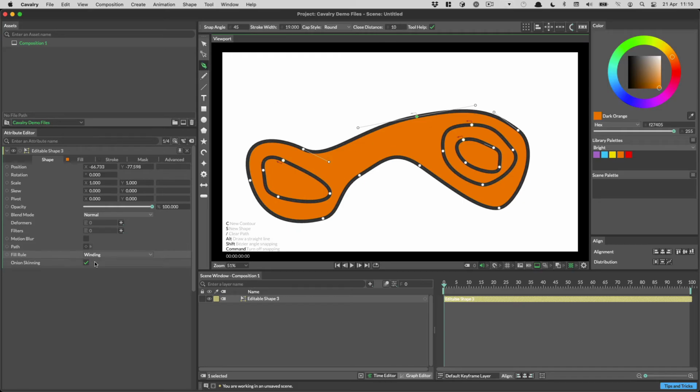When you're in winding order, holes will be whatever the opposite of the shape that they're inside is. So if this is counterclockwise, then to draw a hole in here, I need to make the hole clockwise. So if I draw that path in a clockwise fashion, that's going to be a hole.